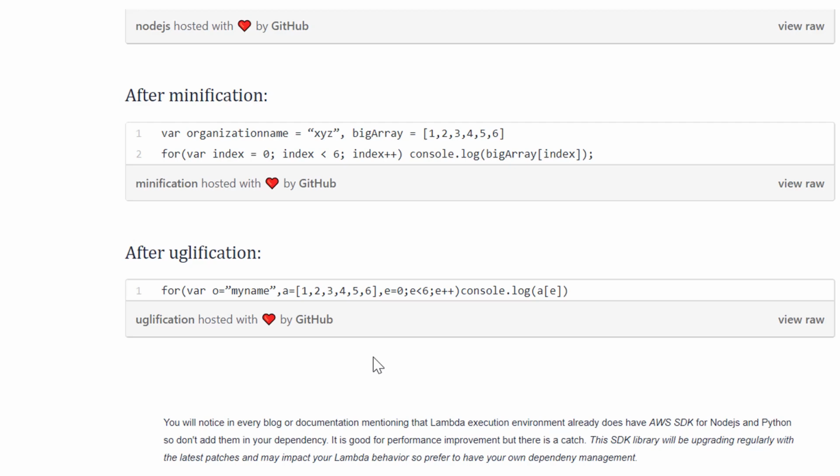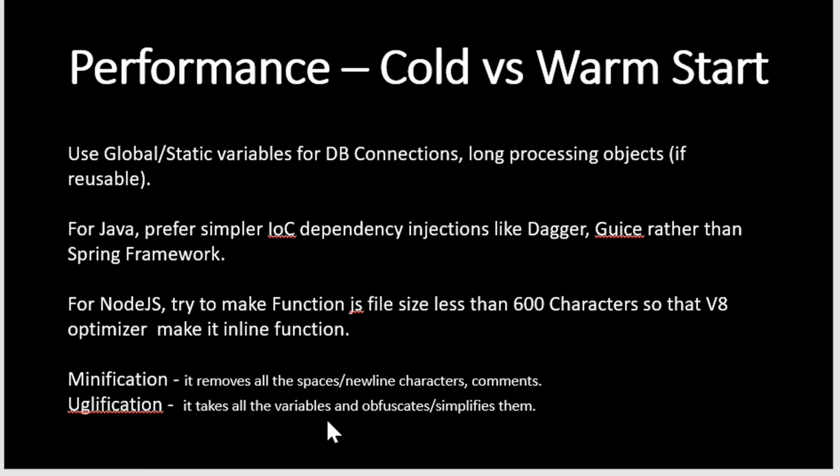The next suggestion I would have is that in all the blogs, in all the documentation, you'll see that AWS provides the AWS SDK library already loaded for JavaScript. Right? So if you're using Node.js as the development language for your function, then the AWS SDK is already available. You don't need to put it as a dependency in your code. That is actually a good thing in terms of performance, but there is a catch.